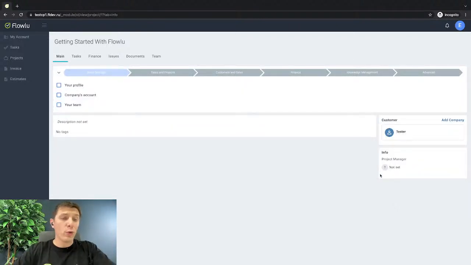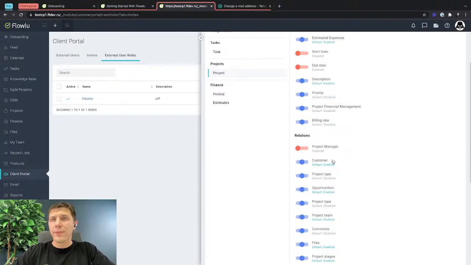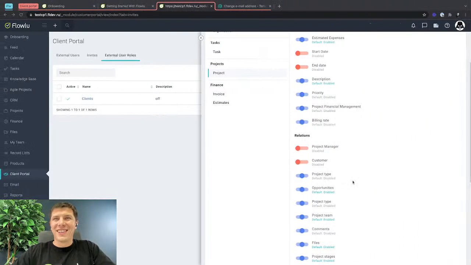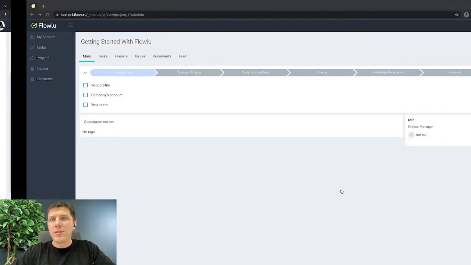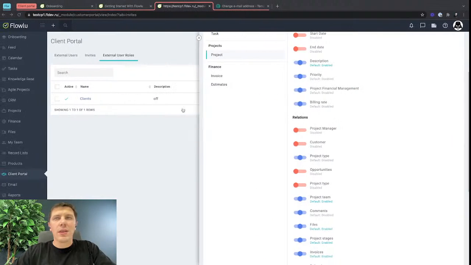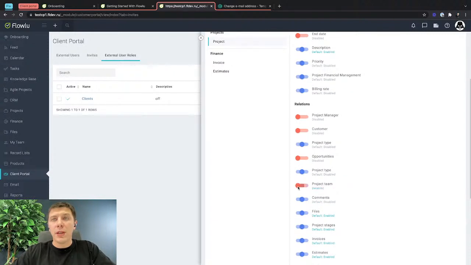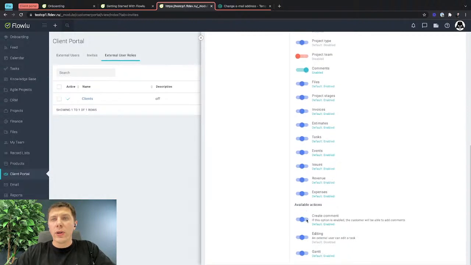Found the bug. Also customer disabled. Okay, now it works. Okay, opportunities disabled, project type disabled. Okay, project team disabled, comments enabled, and create comment enabled too. Can edit a task.